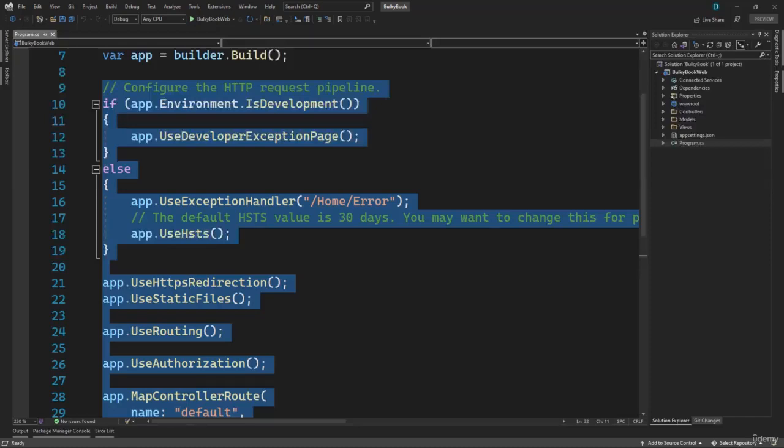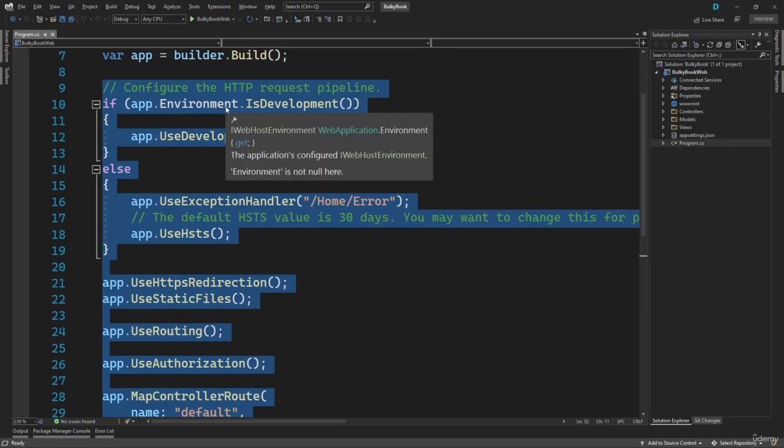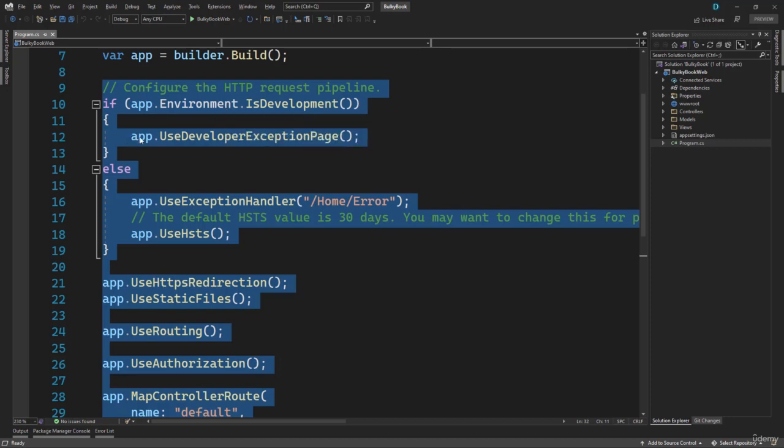Let me switch back to the code here, and you can see in the pipeline, first we are checking if it is development or not in the environment. If it is, then we are adding the UseDeveloperExceptionPage that will show you user-friendly exceptions so that you can debug and solve them. But if it is not development, then we are just redirecting them to an error page.